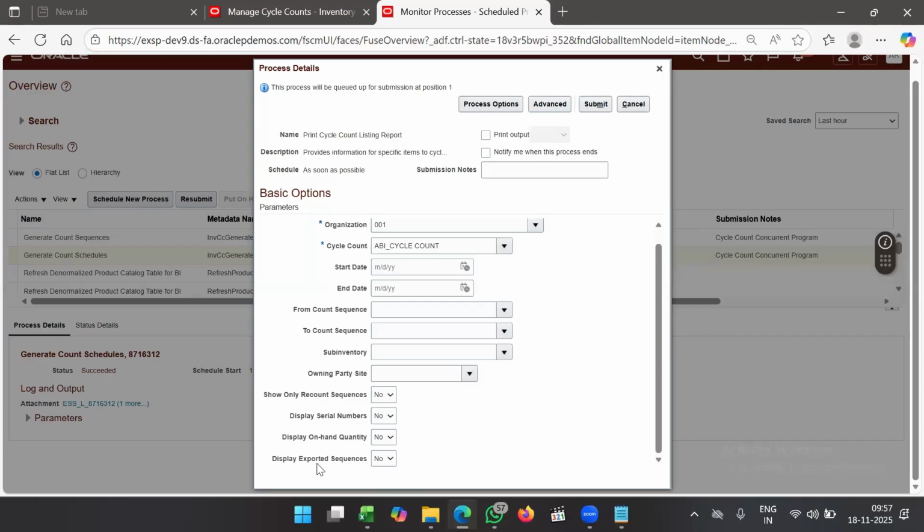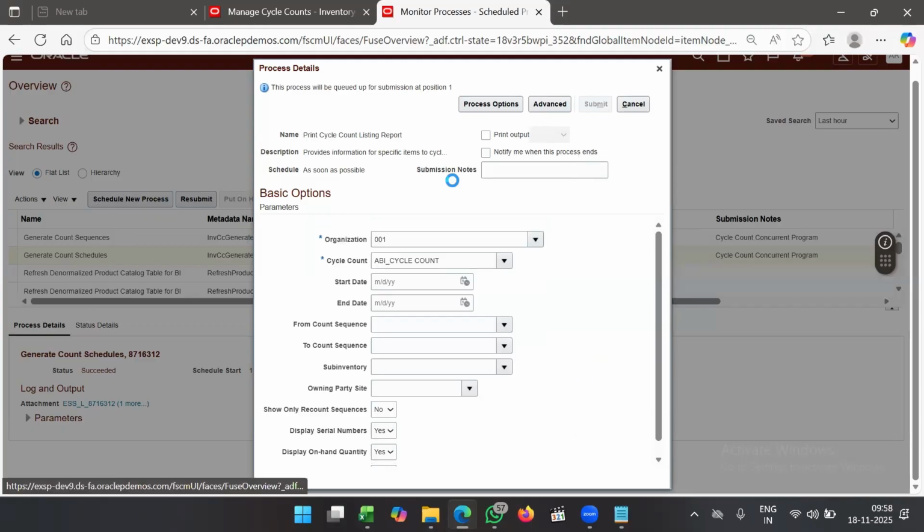Display exported sequence. This exported sequence is the one which we have exported in ABC, right? ABC count, there we have 600 sequence, from 1 to 600. If you want to show that sequence also, you can show here. I'm just giving on hand quantity yes, and serial item is yes. We'll see this report, whether we have both or not.